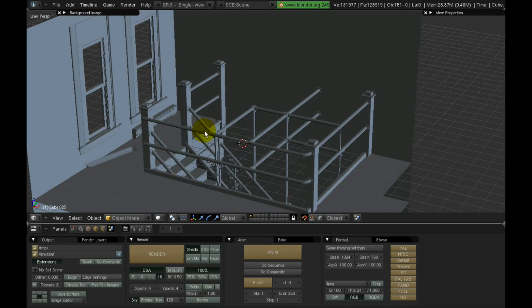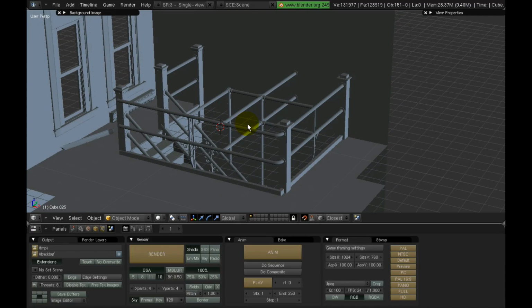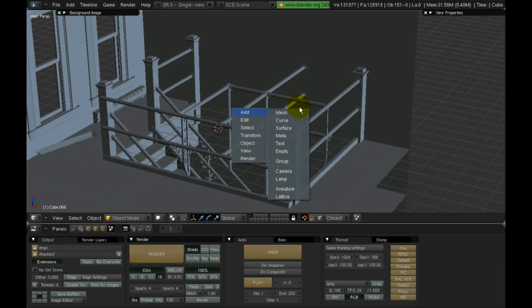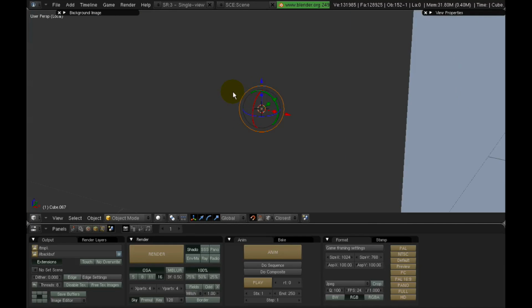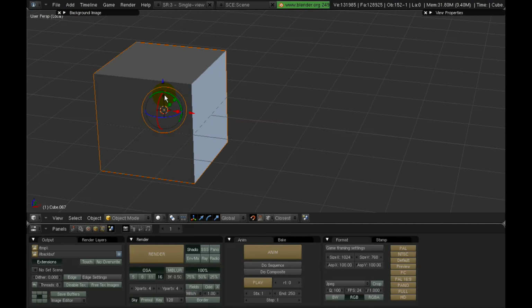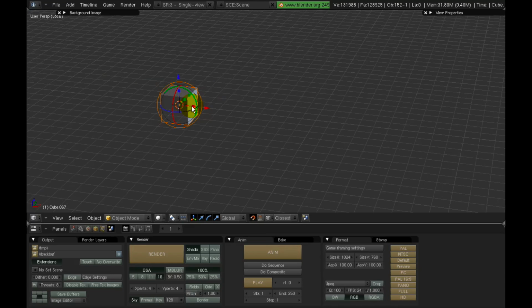Okay, let's talk about object data linking. And what that simply means is sharing the mesh data between one object and several others, so that changes made in one object are reflected in the other objects that are sharing that same data.